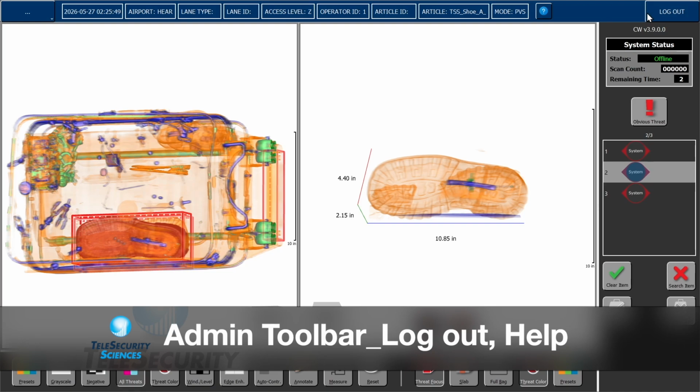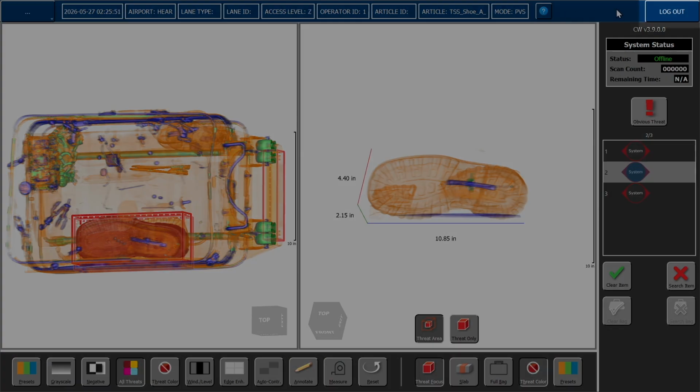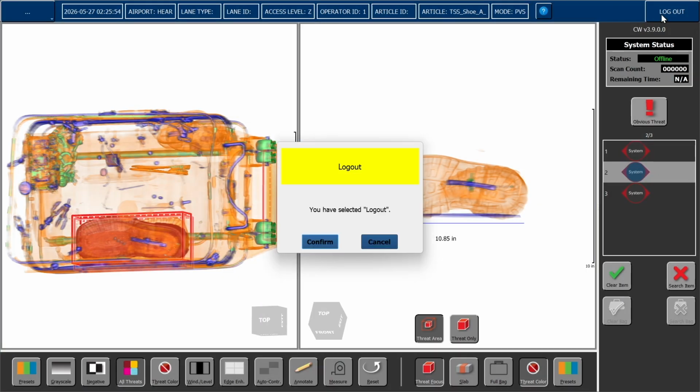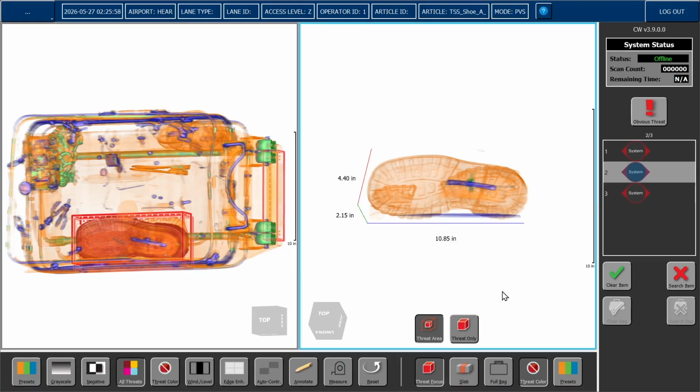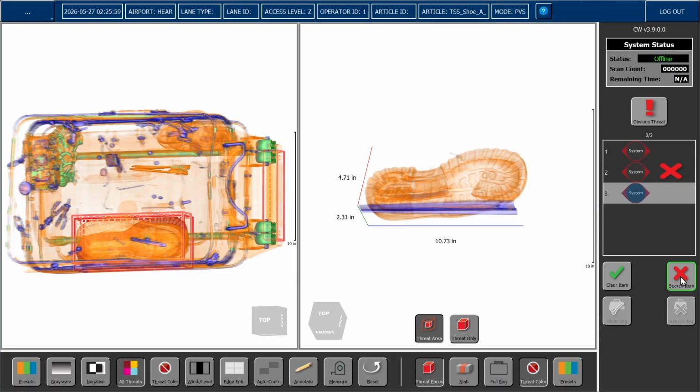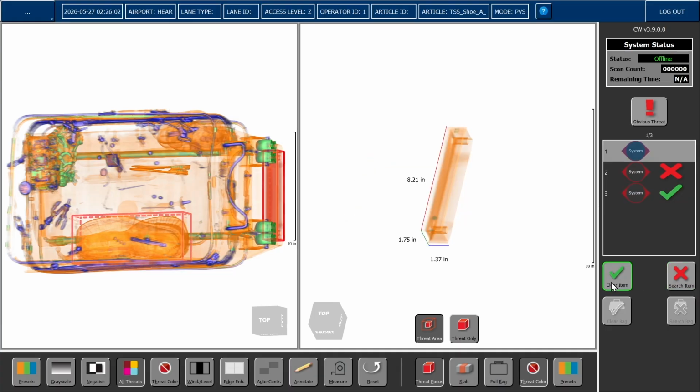The administrative toolbar includes a logout button and a help icon. The logout button is located on the far right of the toolbar. Any image in the process of adjudication must be fully adjudicated by selecting Clear Bag or Search Bag before logging out. When logout is selected, the operator is prompted to confirm or cancel the action.